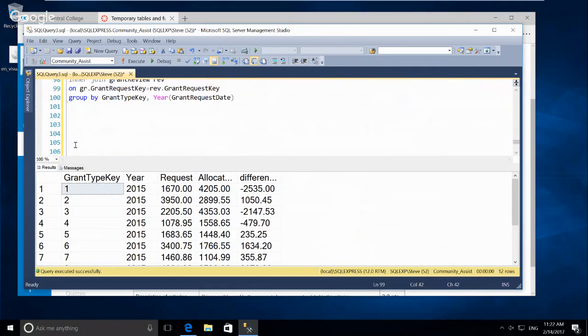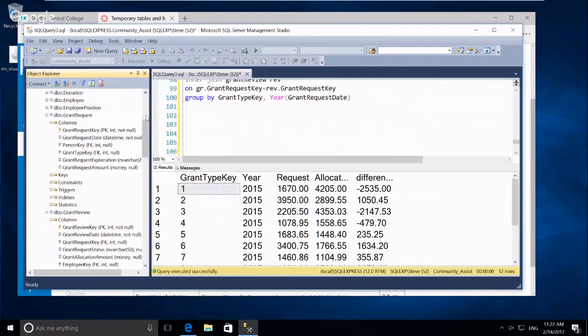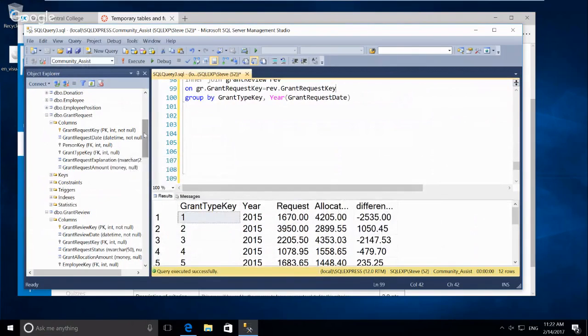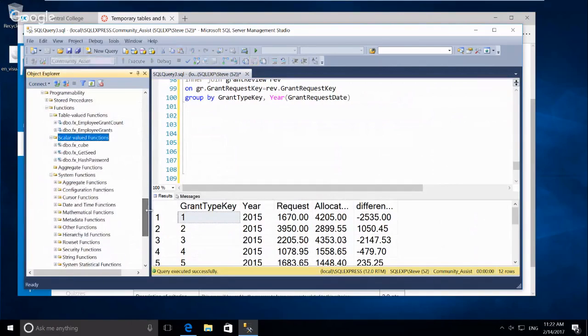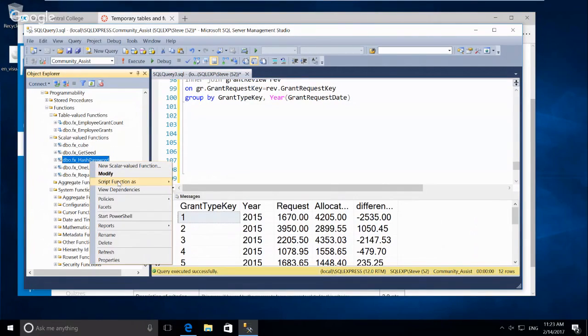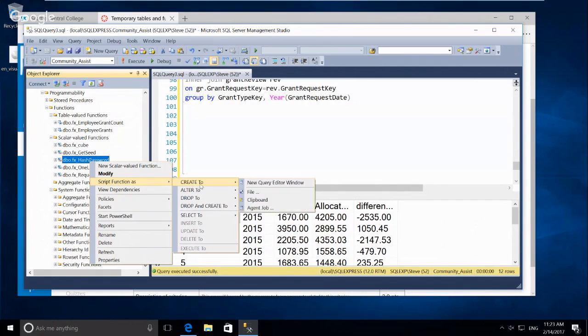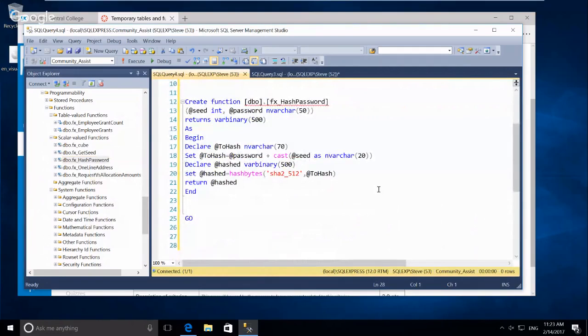All right, let's do one. I'm just going to show you this. In the functions, if I go down here to scalar valued functions, which we have a lot of now, I want to show you the hash password. Oops, that's not what I want to do. I want to right-click on it, script function as, create to new query window. All right. So this isn't that hard, but I just wanted to show you.